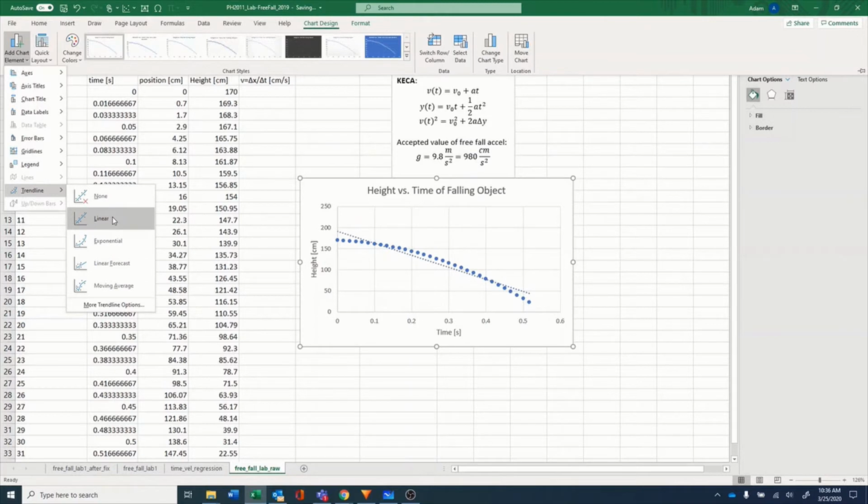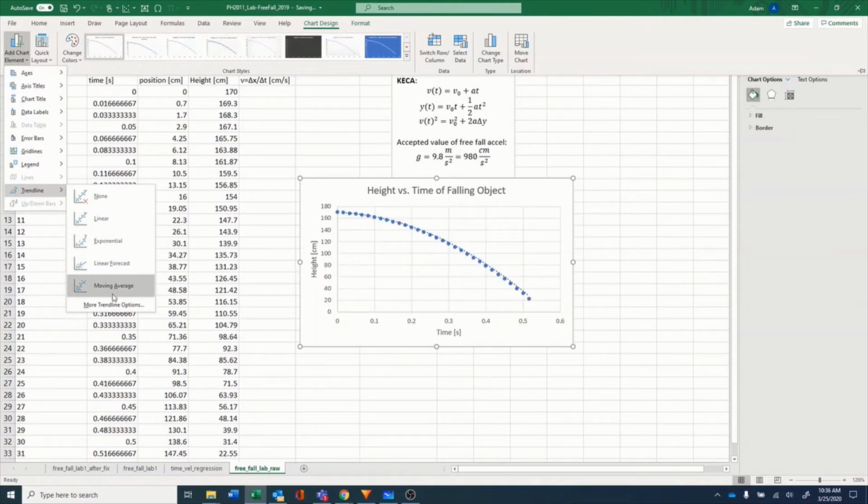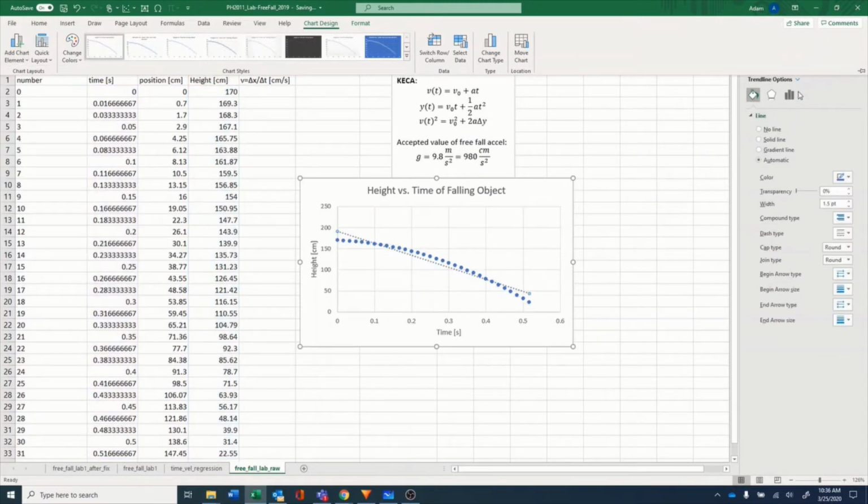Let's see, do you think that any of these capture the trend here? Well, linear doesn't appear to even come close to matching those dots. What about exponential? Yeah, definitely not. Linear forecast, that's not what I want, and a moving average is not fitting a trend line at all. So I'm going to go to more trend line options.